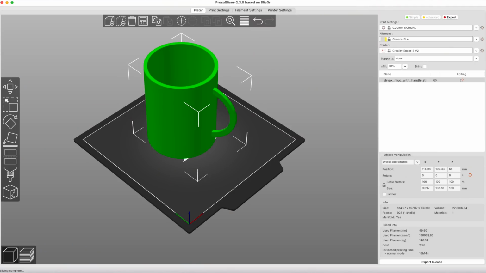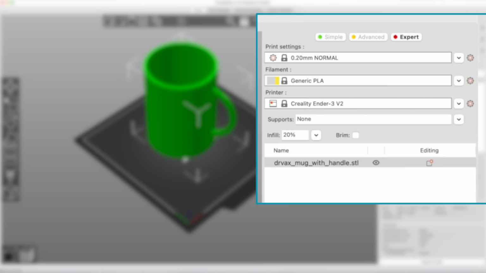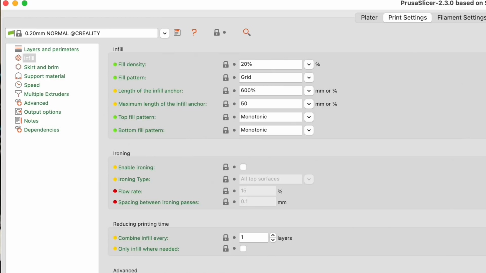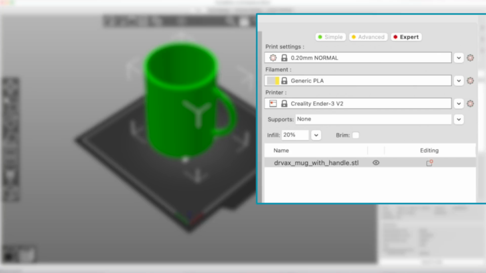Now, let's take a look at the user interface because it's quite a bit different than Cura. On the right-hand side, you'll see three sections: Print Settings, Filament, and Printer. Print settings are basically your profile, your quality profile. That sets items such as layer height, fill, and so on. Filament is the type of filament you're going to be printing with, and if you have more than one printer installed, you'd select those under Printer.